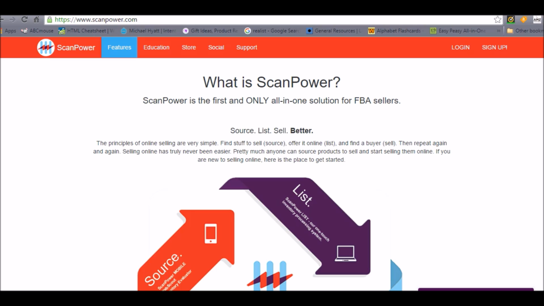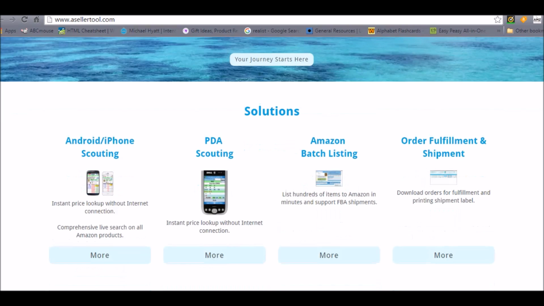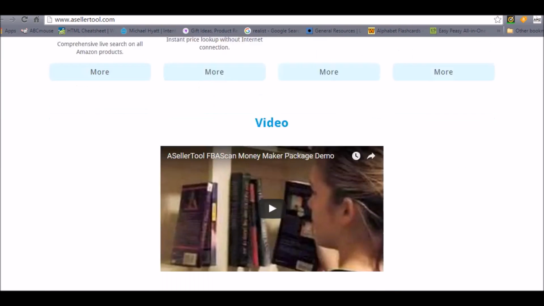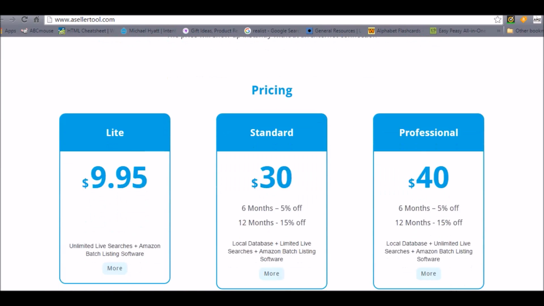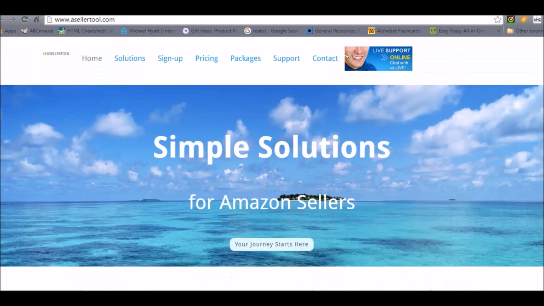All right, now the fifth one is ASeller Tool, and this is asellertool.com, as you can see up here. You can look at the pricing and the packages and everything yourself, because we are not going to be talking about this one in detail. I did go into more detail in the first video, so again, you can click that link if you would like to hear more about ASeller Tool.